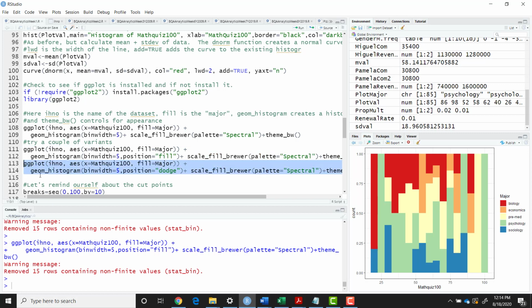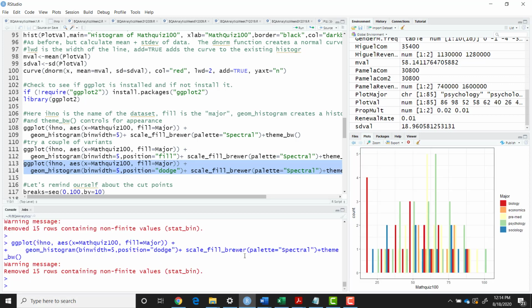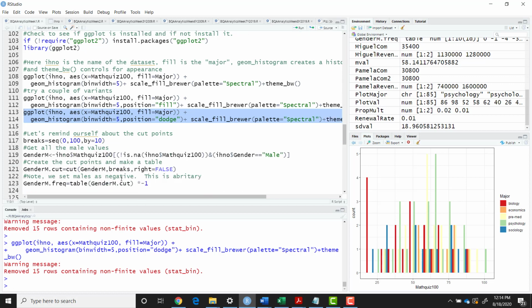And then we have a third one. This time, rather than fill, we use dodge. And dodge just means they're separated out. They're next to each other. But again, I wouldn't want to put this sort of graph in a business report.